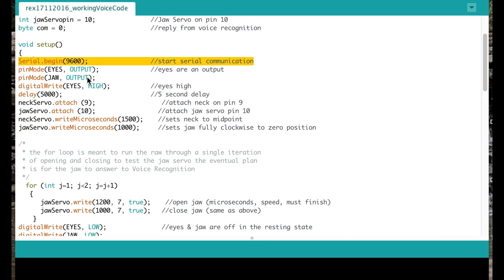Jaw and eyes are declared as outputs. We set the eyes to high to make sure that everything is starting to work. After a 5-second delay, we go ahead and attach the neck and jaw servo. Then we write the neck servo and jaw servo to their initial starting positions.